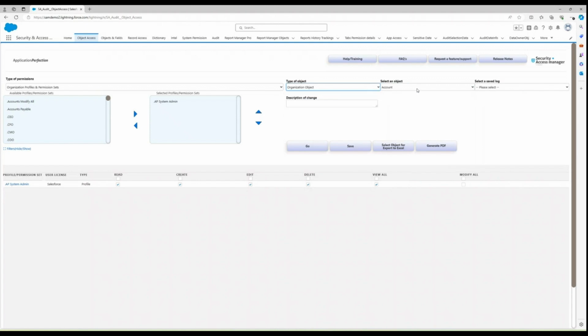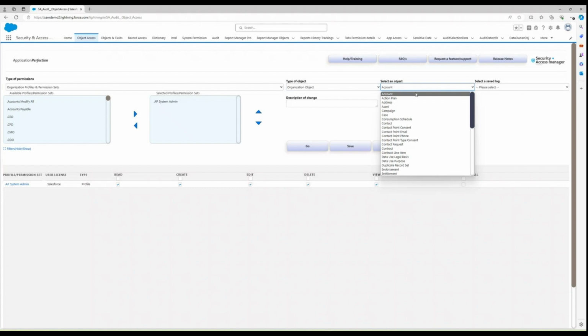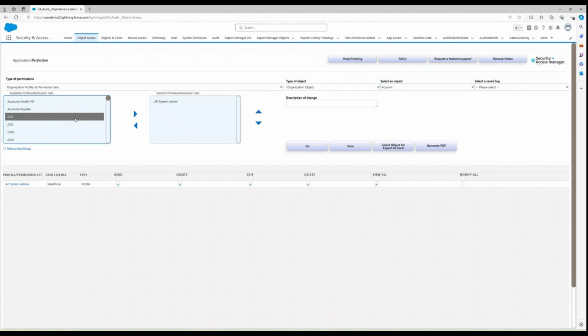To examine the object-level security, we want to select the object. I will select the account object for this example. Then we can select any combination of profiles and permission sets to look at the access that they grant to the object.